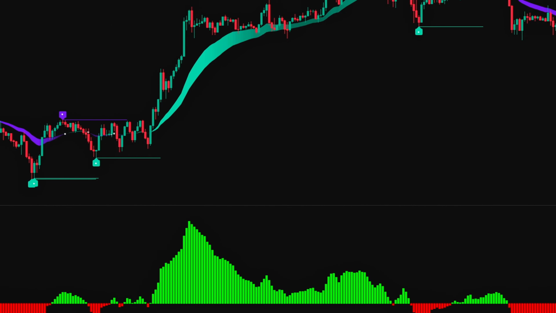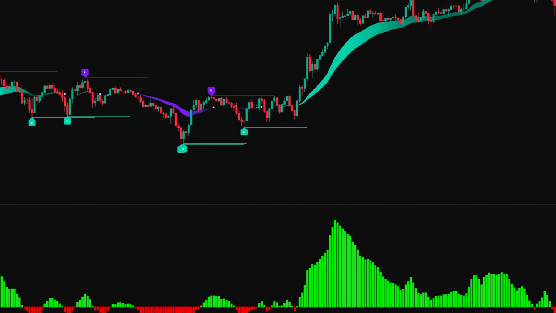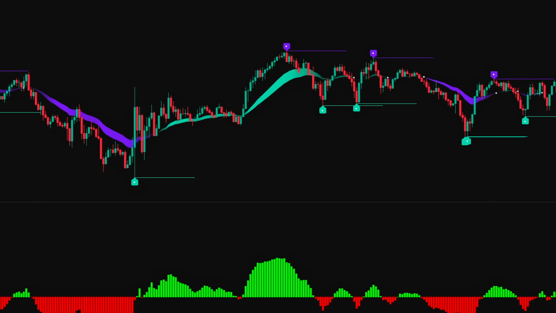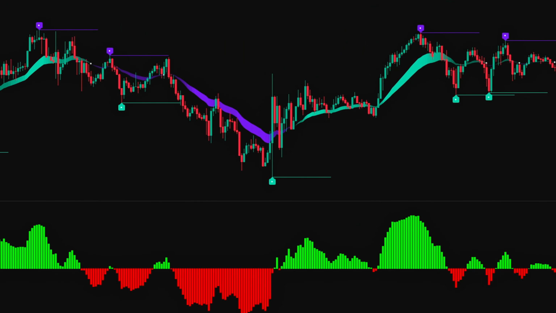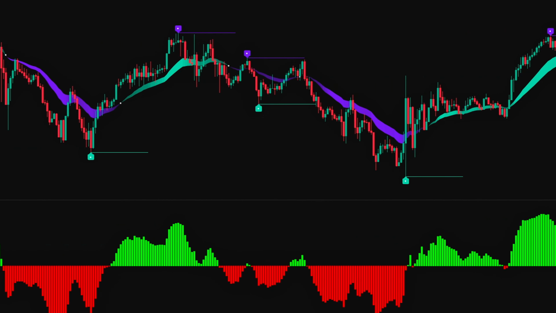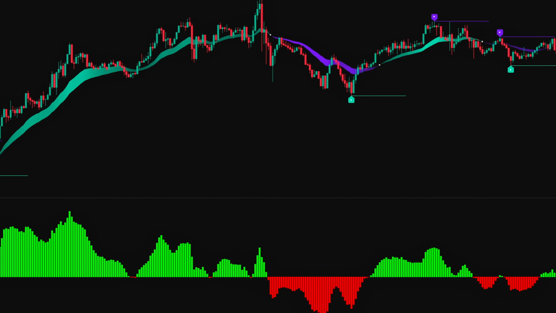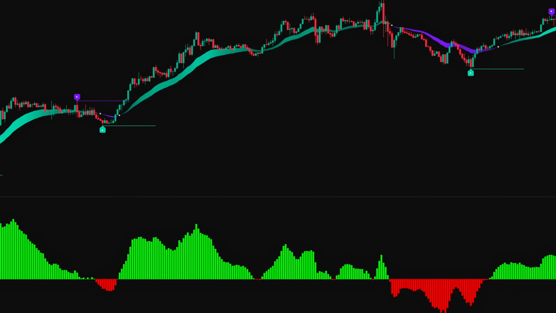So, to recap, add the Market Trend Levels Detector for structure and trend signals. Add the Elliott Wave Oscillator for momentum confirmation. Enter trades only when both indicators align and a confirmation candle appears. Use a 1 to 1.5 risk-to-reward ratio.